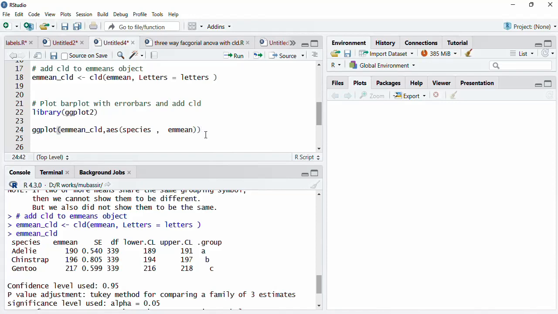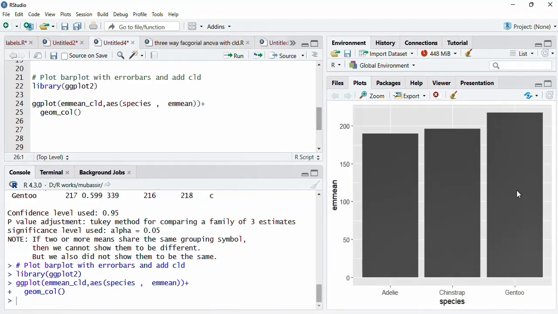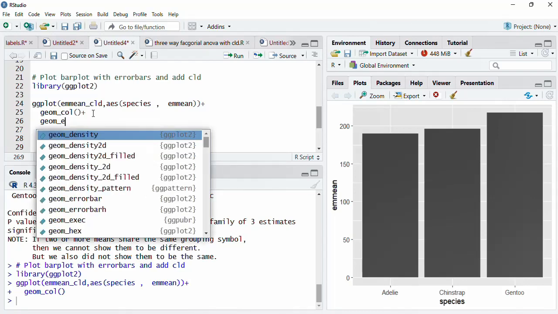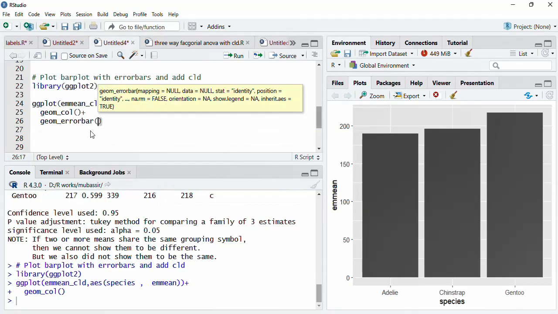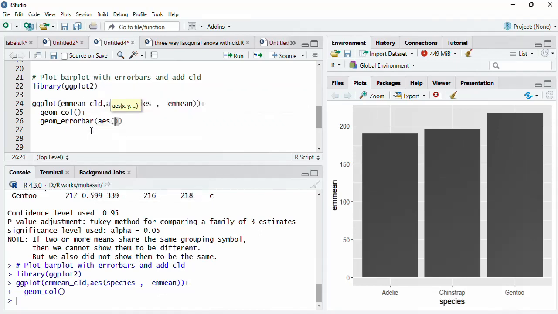Now to this, we'll add geom_col. We'll run this. Now you can see that these three bars are there. To these bars, we'll add our error bars. geom_errorbar is the function for that. The first argument is aesthetic mapping, aes. And the aes will have ymin, or lower bound of the error bar. ymin is equal to emmean minus SE. Standard error bars we will add to the plot. ymax is equal to emmean plus SE, and we'll run that.